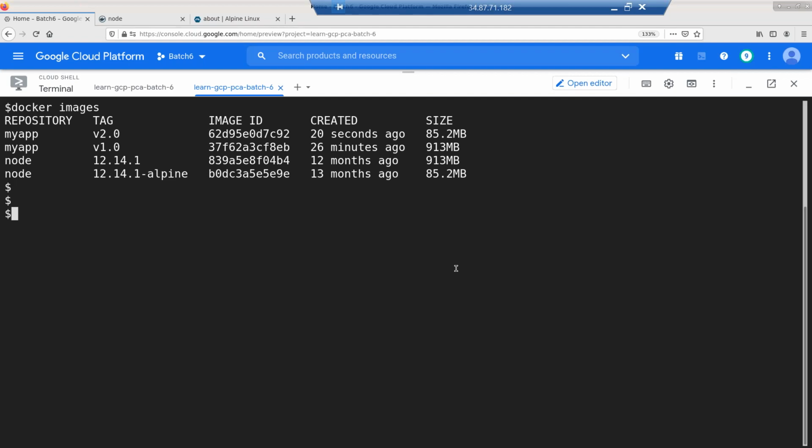Now, there's one question: can we have the node image use a host OS rather than Alpine? So you can use it.